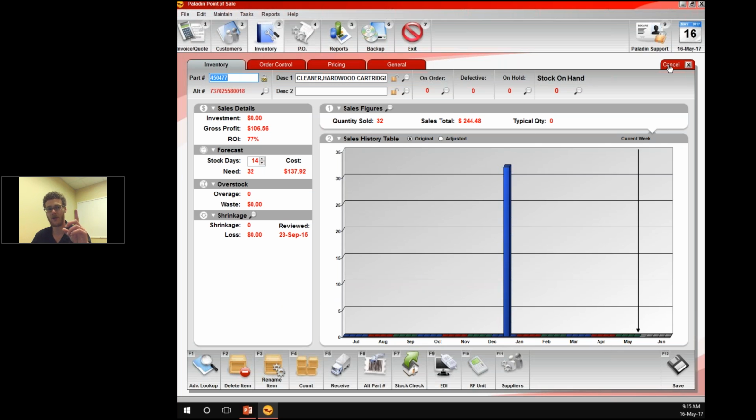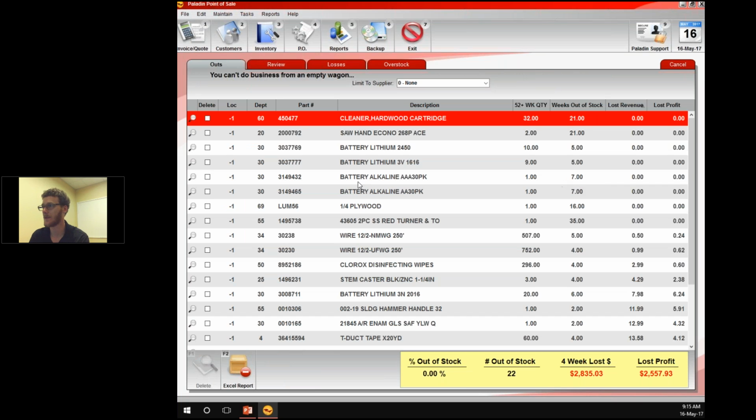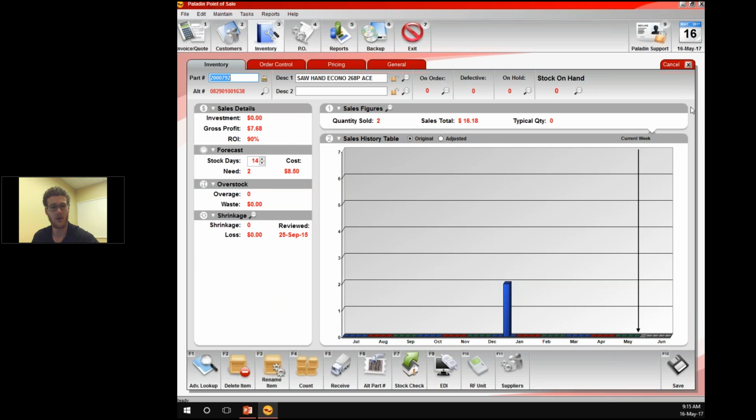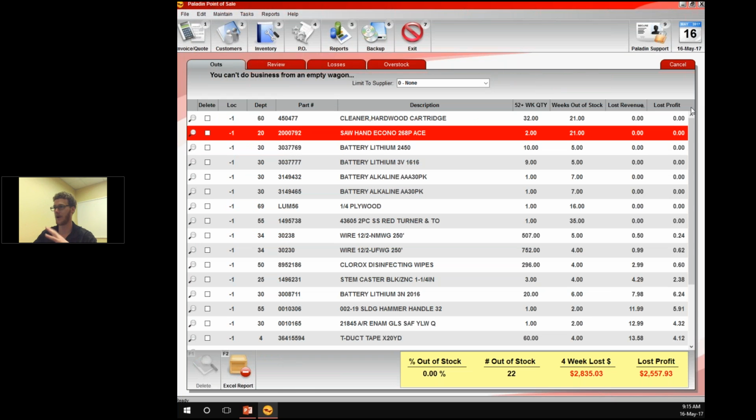I can either hit cancel or escape on my keyboard to bring me right back to this screen. The magnifying glass or escape on my keyboard, and here we go. We can go back and forth pretty quickly.